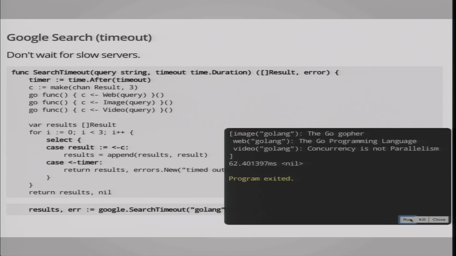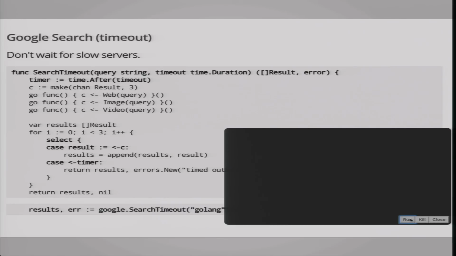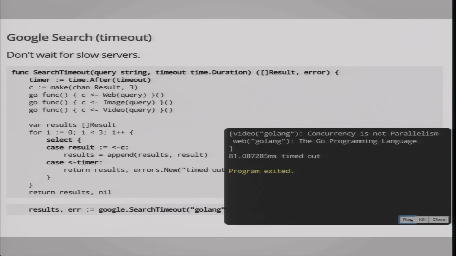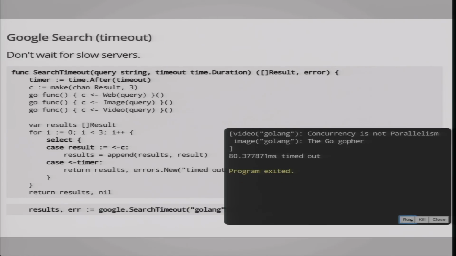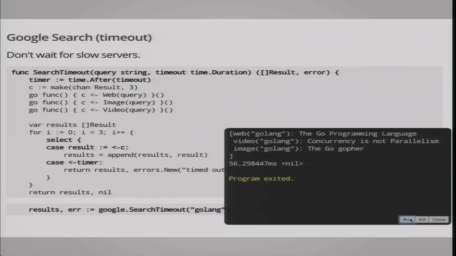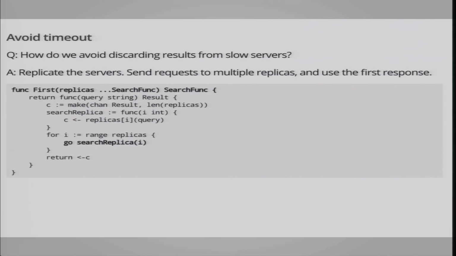62 milliseconds, all 3 results. 85 milliseconds, timed out. 85 milliseconds, timed out. So we're timing out quite frequently here. When we take those 3 random samples, there's still a fair likelihood that one of them is over that 80. So this is a problem. Our users are complaining.